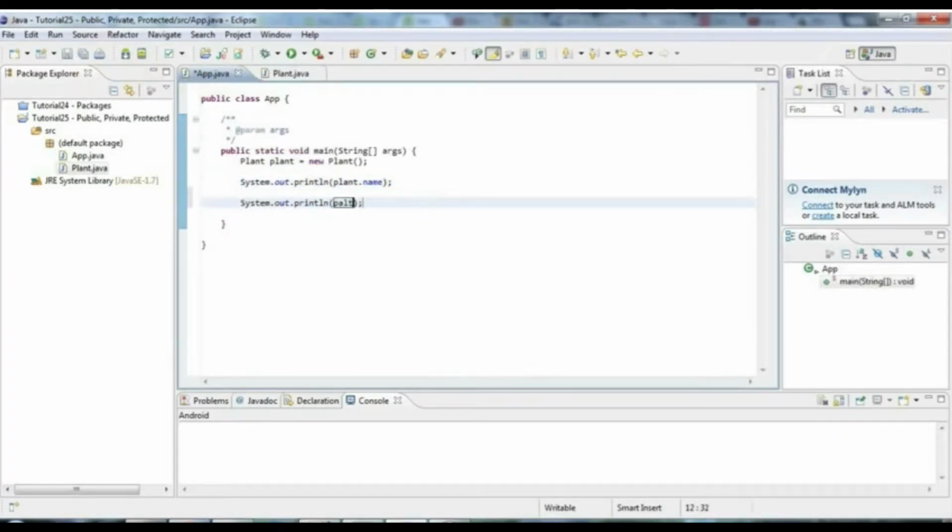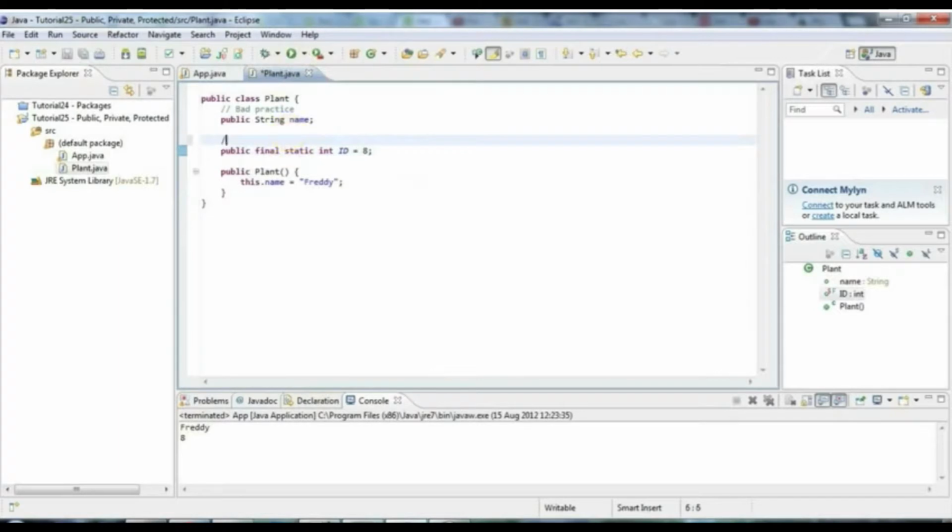You could access that again from anywhere, but I can't change it from anywhere because it's final, and I'll say plant.id. If I run that, it's just going to output the name and the ID, and this is acceptable practice. There's nothing wrong with declaring public constants like this, as long as it's final, meaning constant. So that's public. It's pretty simple, meaning you can access the variables anywhere.